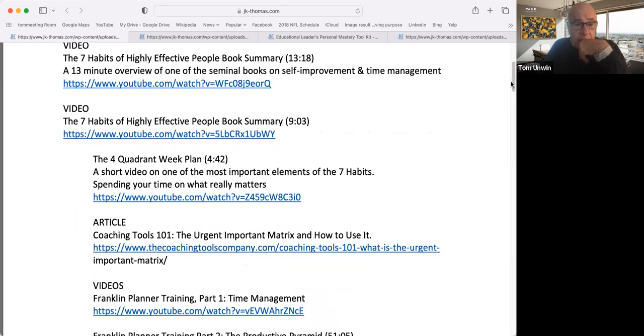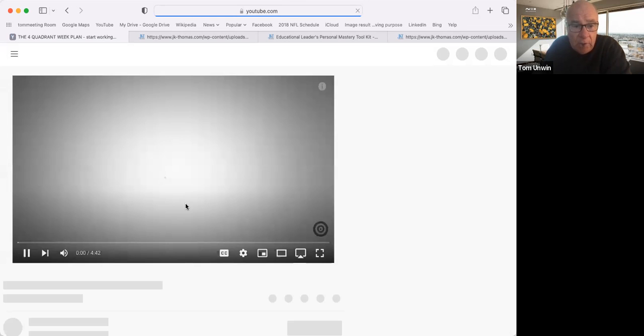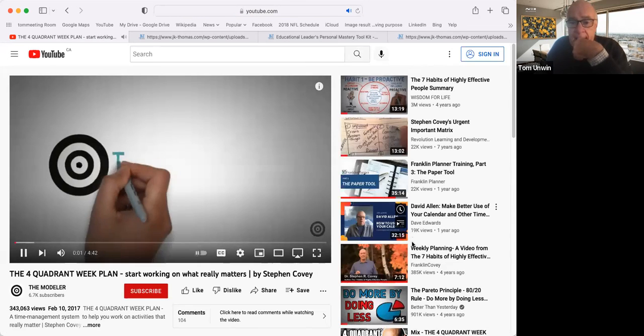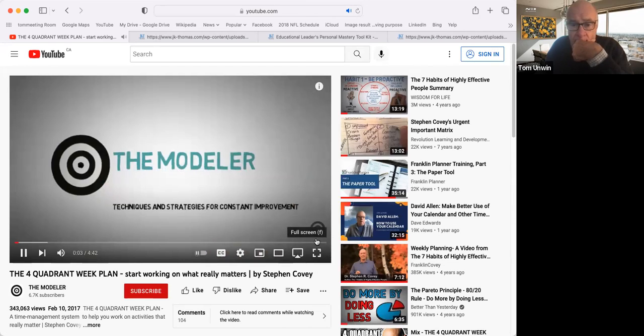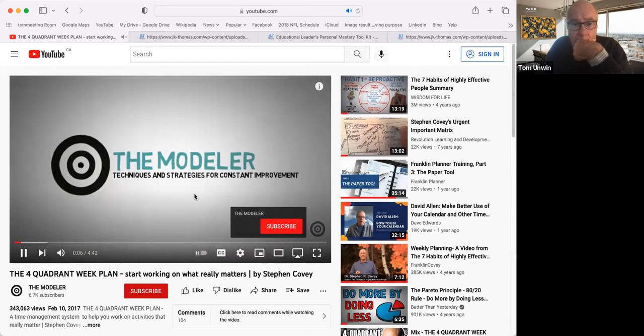Another resource here: one of the things in Covey's book that he talks about a lot is the 4-quadrant week plan. There's a 4-minute and 42-second video on that 4-quadrant week plan, and I'll show this one to you so you can see what the plan looks like. I'll have to go through this ad. Oh, here it is.